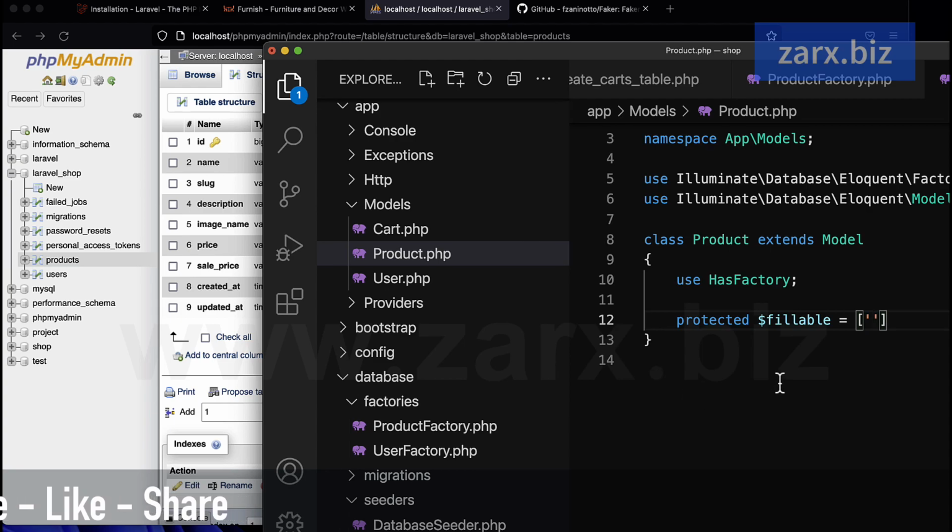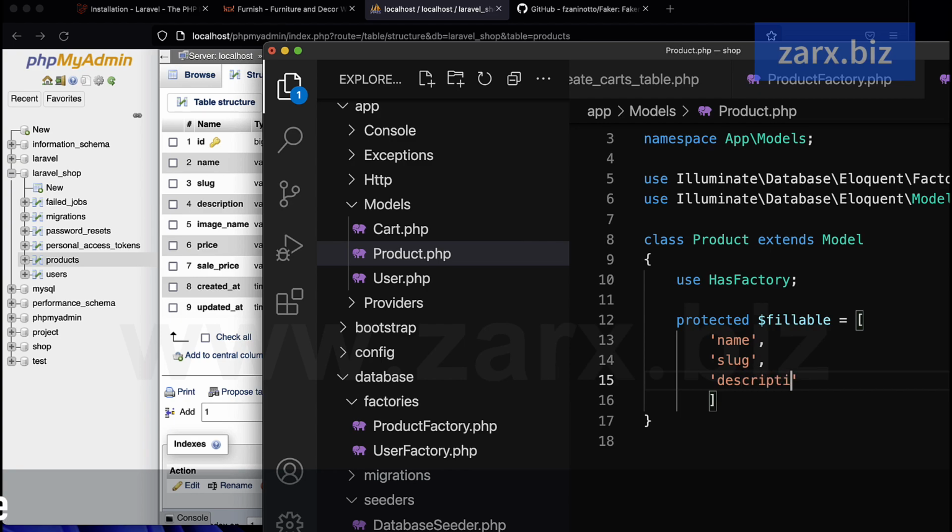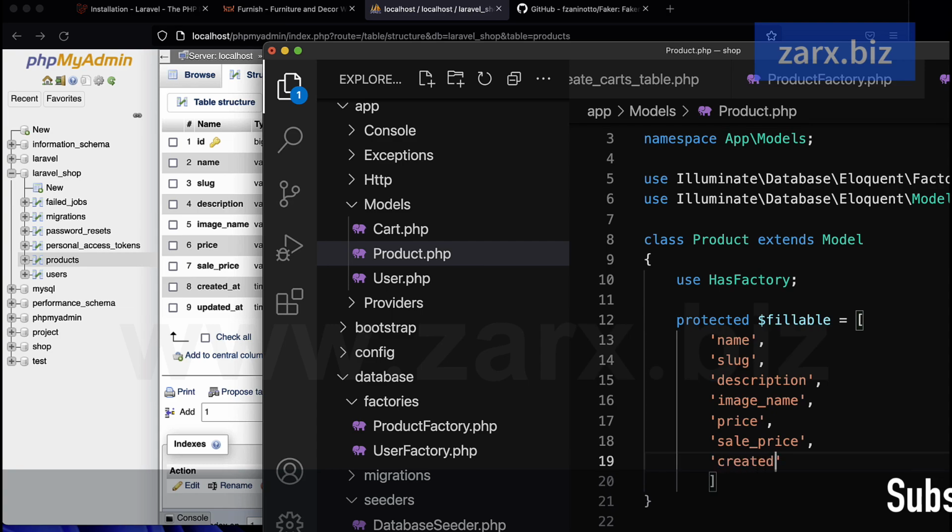So here we're going to say in the product table we have name. I'm going to break it down here. And all the fields, slug, and then we have description. If you don't do this, you're gonna face errors, so it's better to have it in place. Alright, so here we have image, name, then we have price, then we have sale price, then we have created_at.